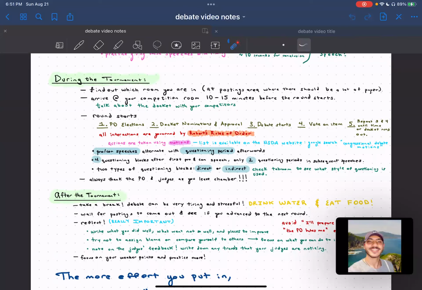So now this is all right before the round starts. Now the round starts. There's a couple of things that are going to happen. First, there will be PO elections. For right now, as a novice, don't worry too much about that. Just know that that's how they're going to elect a presiding officer for the entire round.